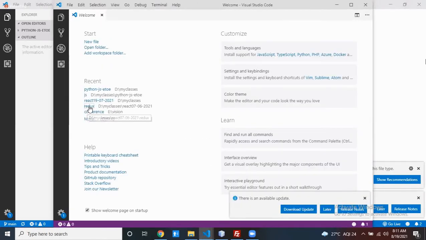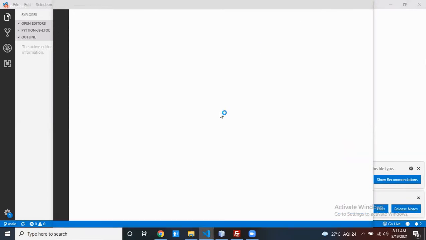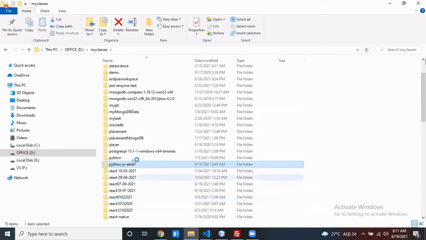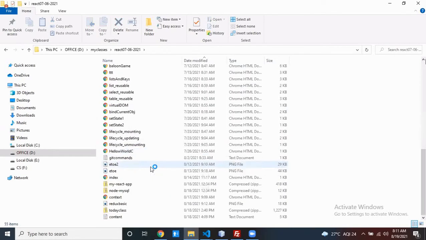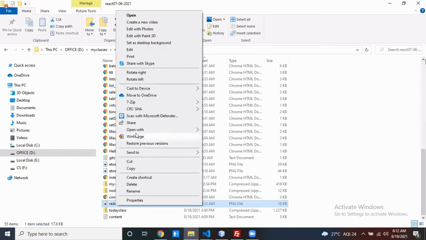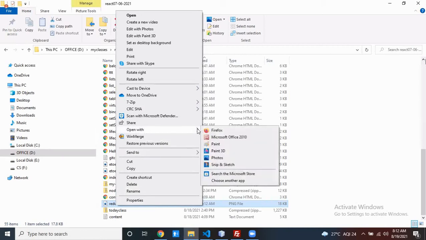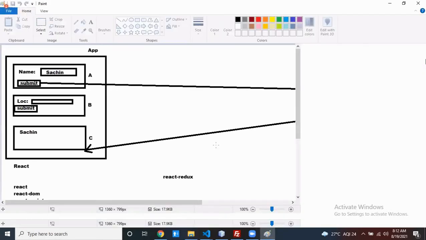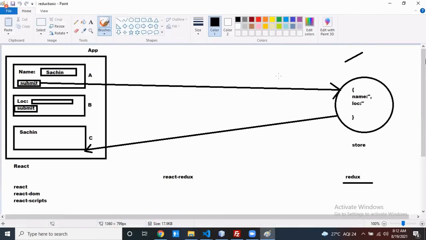Okay, let me open our application, Codex 1. At the same time, let me open our diagram also. Yesterday we drew something in Paint, open that one also. This is the one. Okay, how much part have we completed?